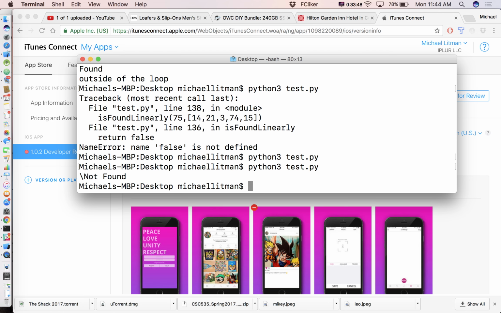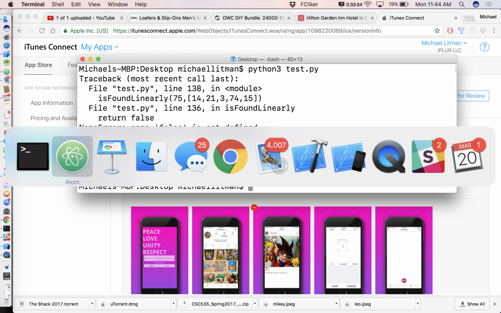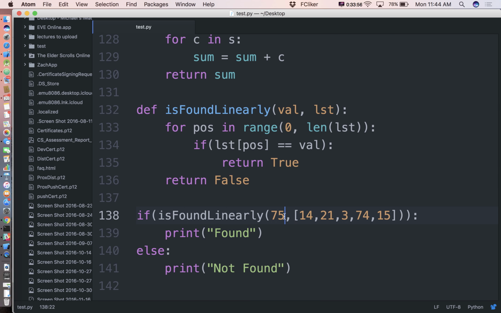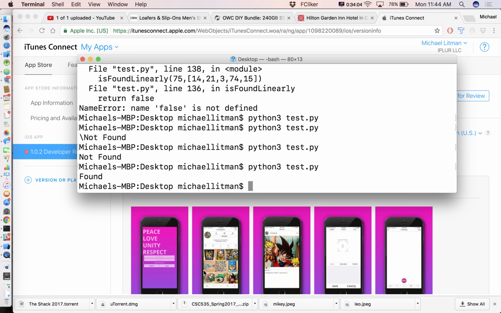Oh, that was my slash. So not found for the 75 in that list. If I come in here and I change it back to a 74, which we do see in the list, we should see a found this time. And there's our found. That makes sense? Okay.